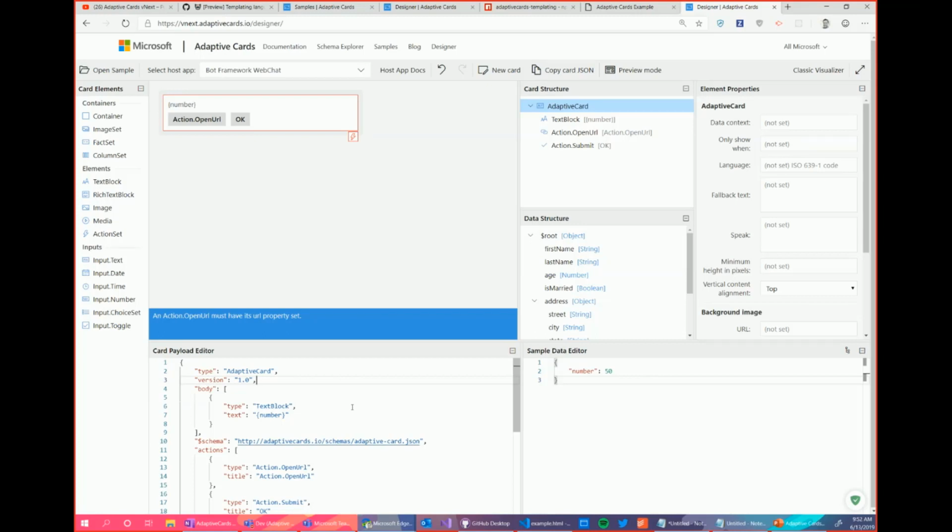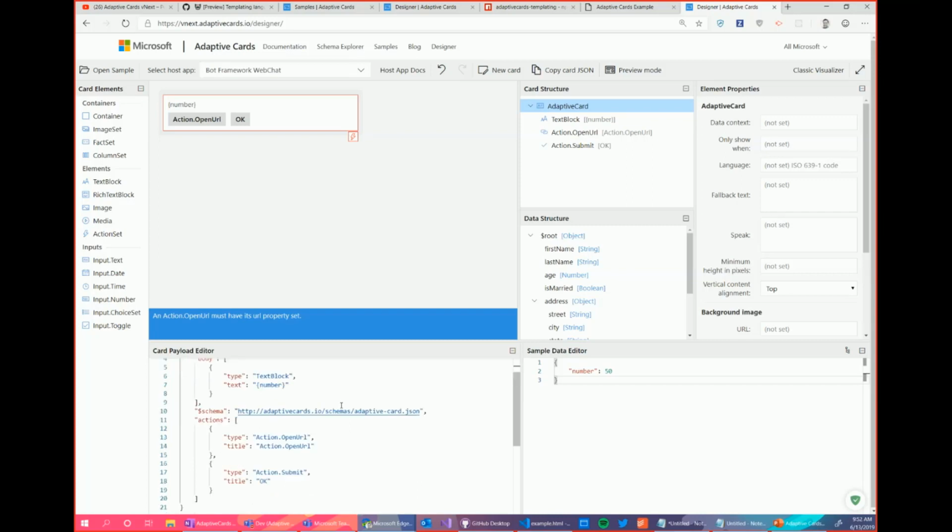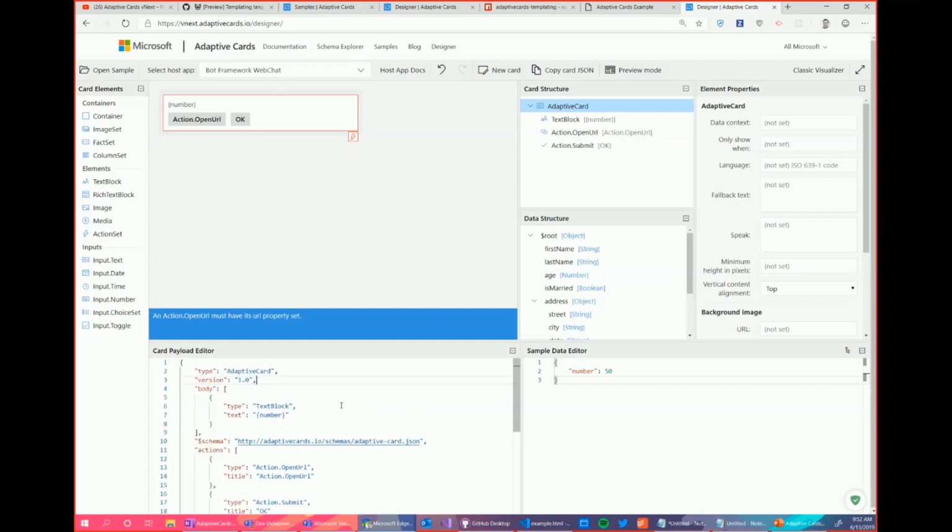The signaling, generating the card, is one step of it, but then it ultimately has to get rendered in an app, and that's where our client-side SDKs help take this JSON and turn it into something that a user can see and interact with. And for that step, you can just send them to adaptivecards.io and say, hey, have you guys thought of this?